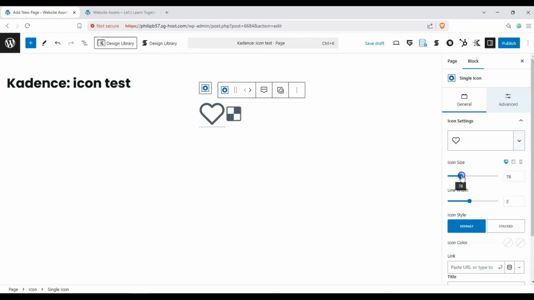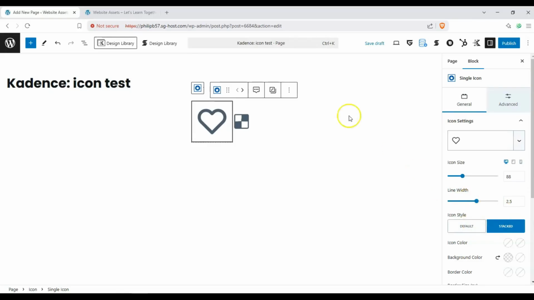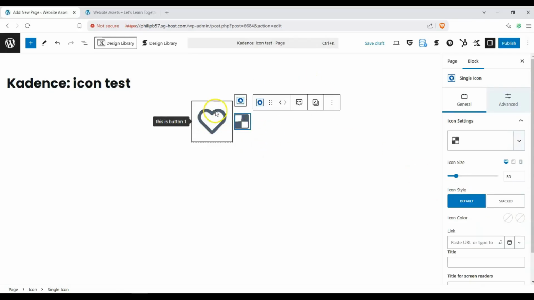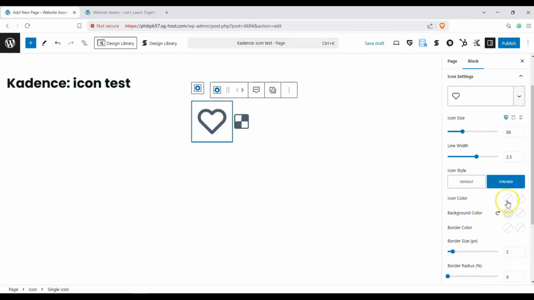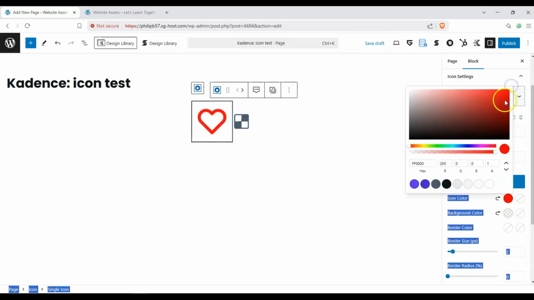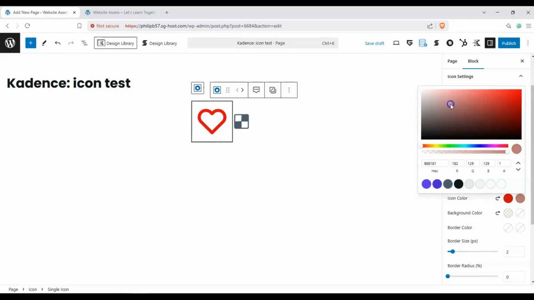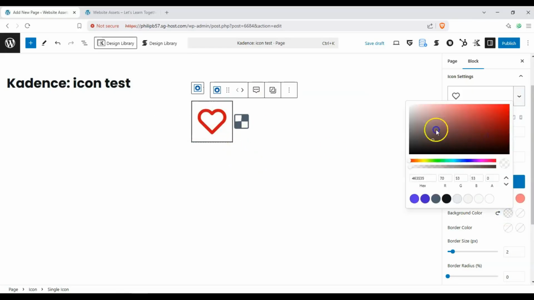So we can change the icon size depending on the device we're using. We can change the line width. Okay, so our icon is customizable here, right? And we can make our icon stacked style. If we did this, it will give it a container, and we can change the icon colors from here. It's a heart, so obviously it's going to be red. And I believe this is our hover button here.